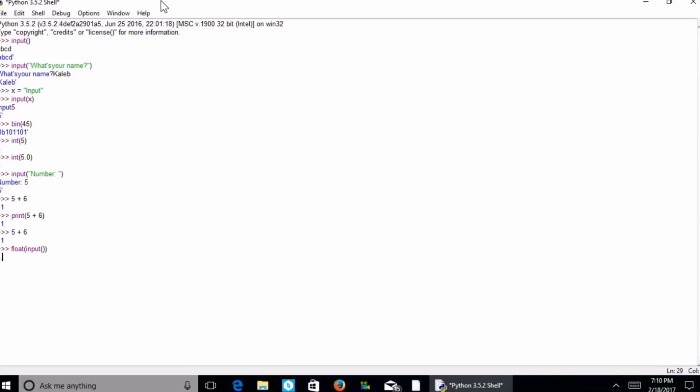So we'll do 5.5. So watch, and another one we'll do type, and we'll do 5.5. Class float. See, it says float over there. So that's the biggest ones you'll ever use.